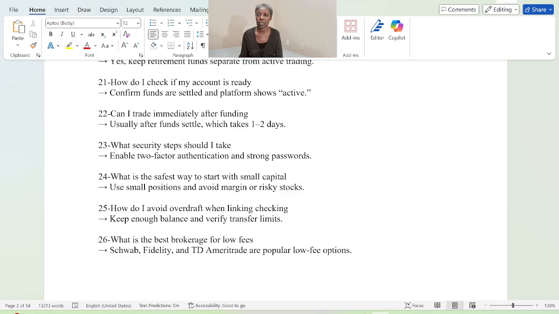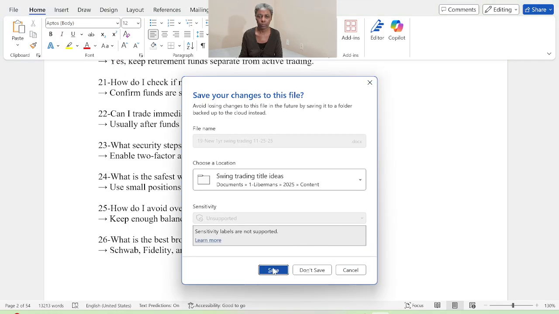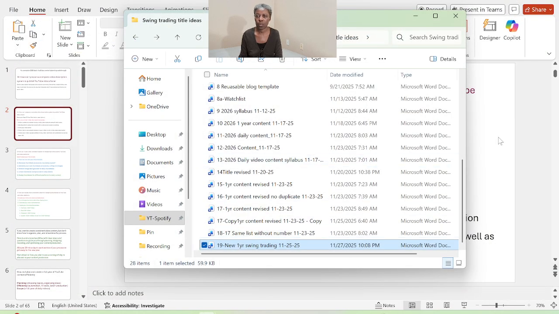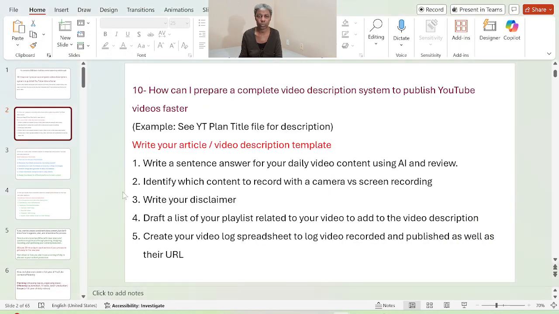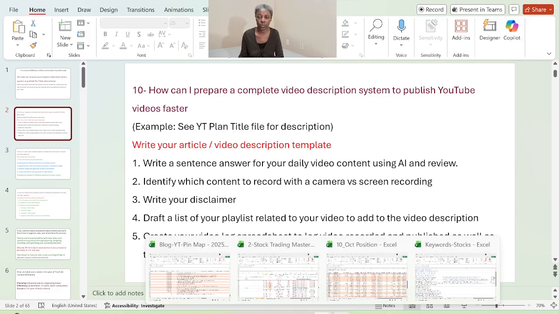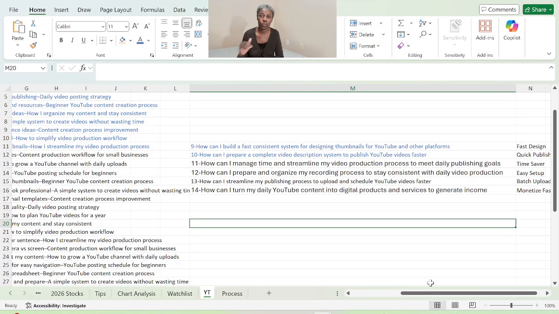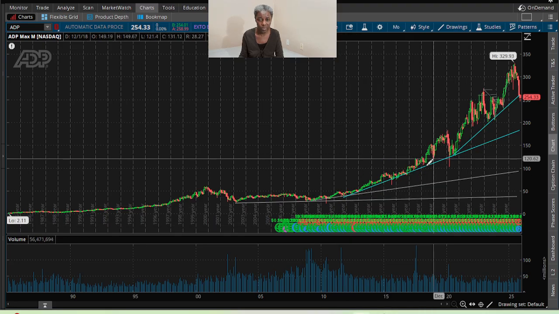So now that we are done with this one, we will see what is the next thing that we wanted to do. It will be to identify which content to record with a camera or with a screen. So this again is just to have a backup plan, unless you want to use both methods. When it comes to me, I'm going to use a screen recording. I'm going to record my computer, and because I'm going to be talking about stocks, I'm going to be using the chart.